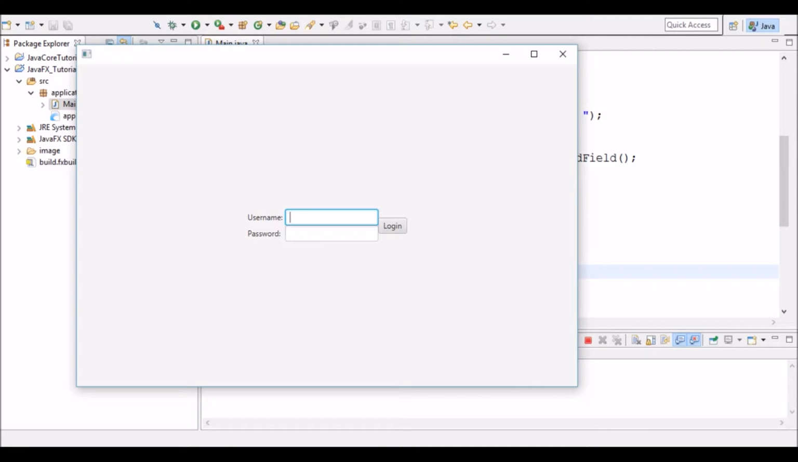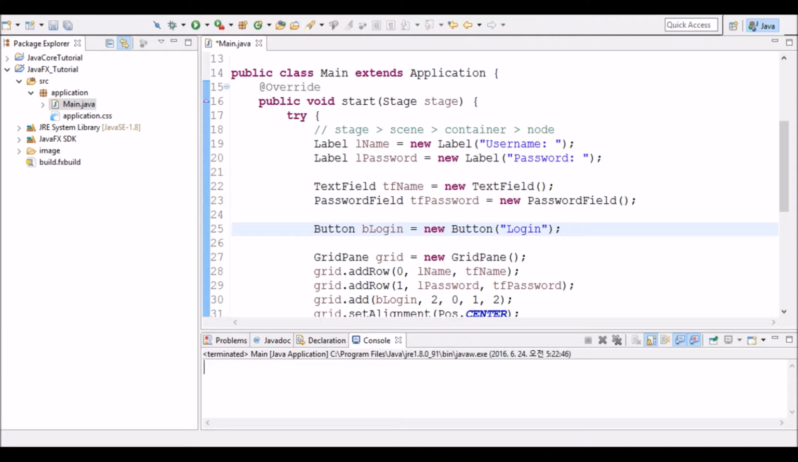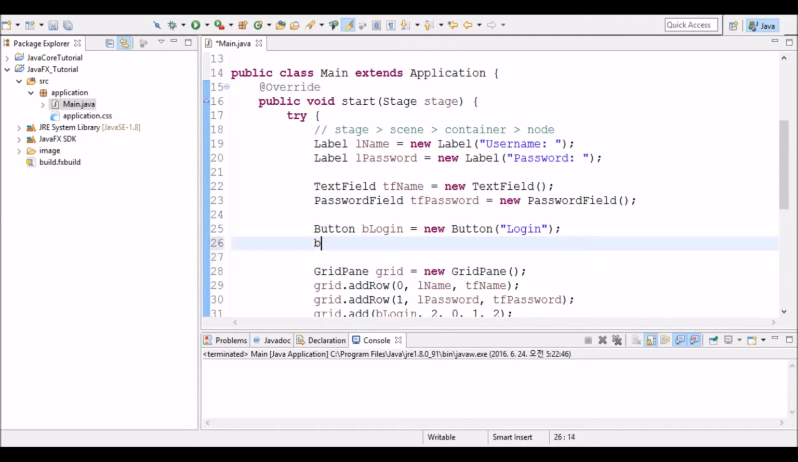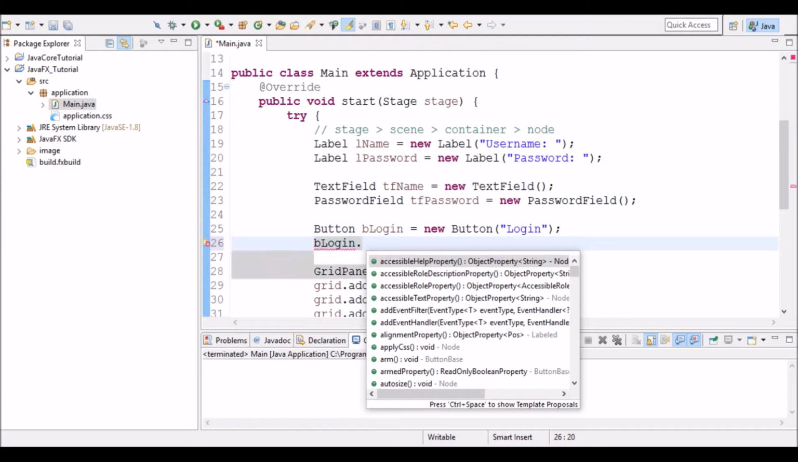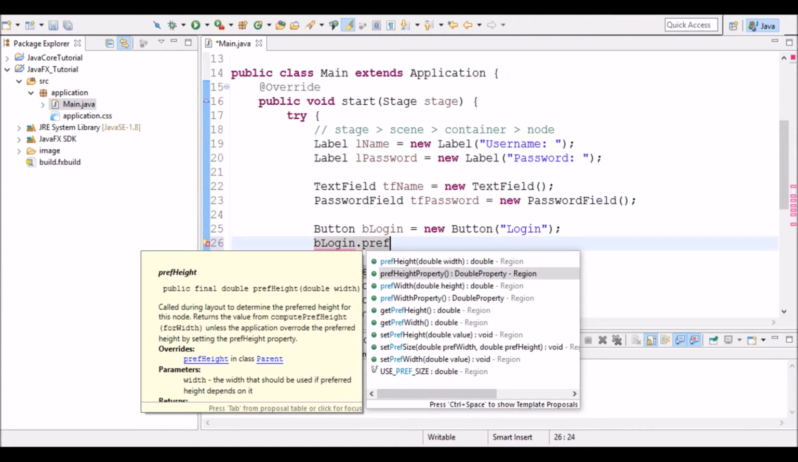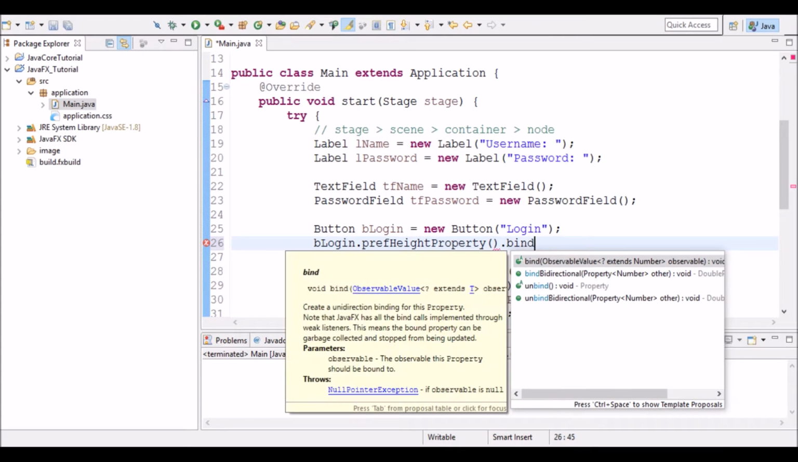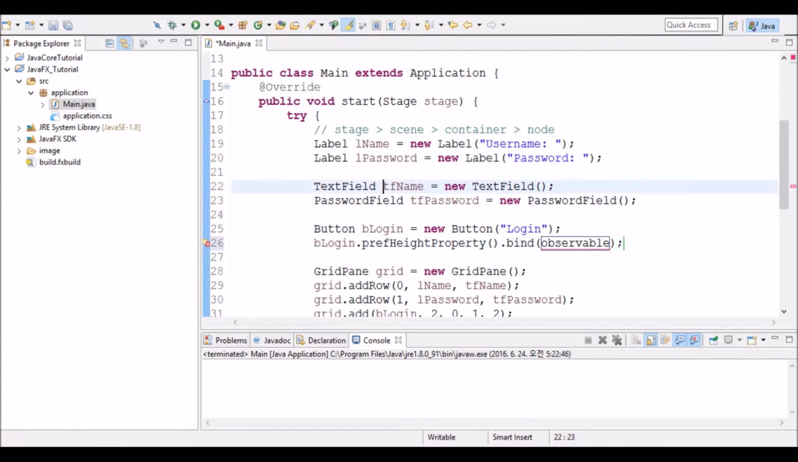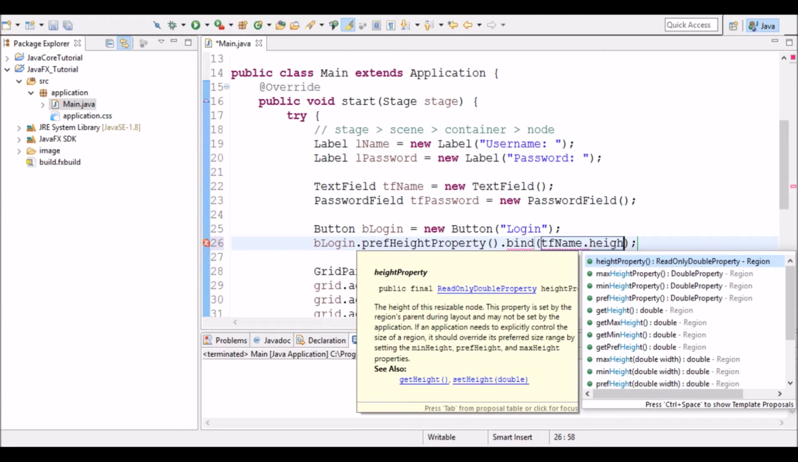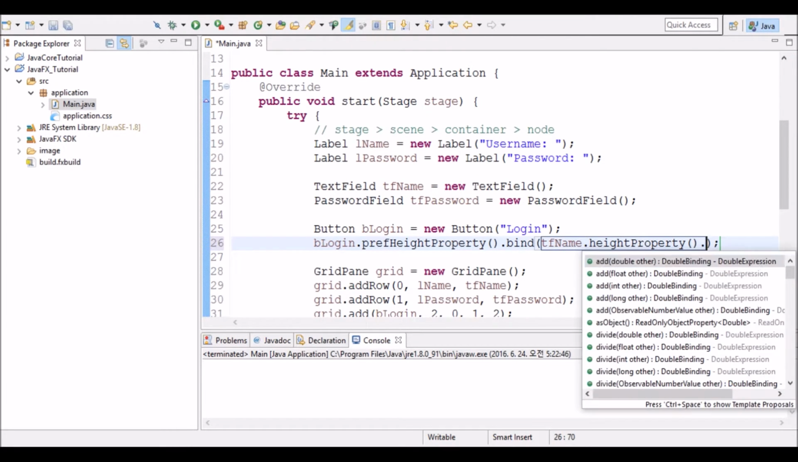And let's check this program, and it looks good, except the button is too small. So let's make this fit. In order to do that, we need to bind button height property to text field plus password field. Okay, so first let's get the preferred height property, and bind to text field first. So let's get the tfName.heightProperty() and put that.